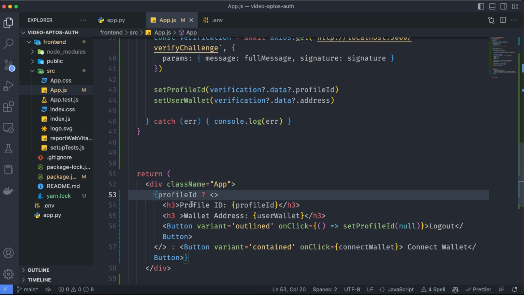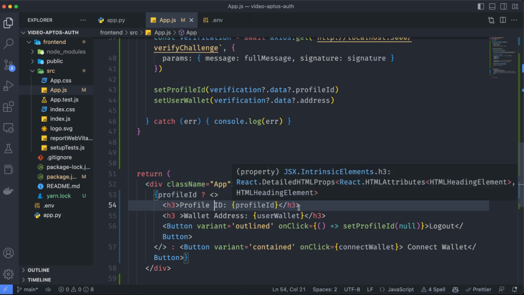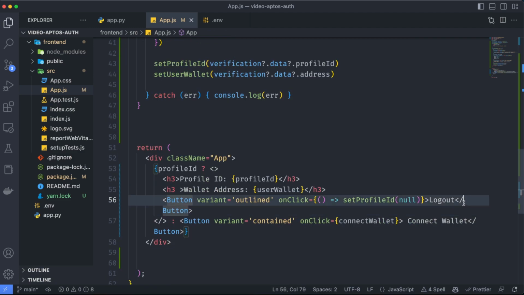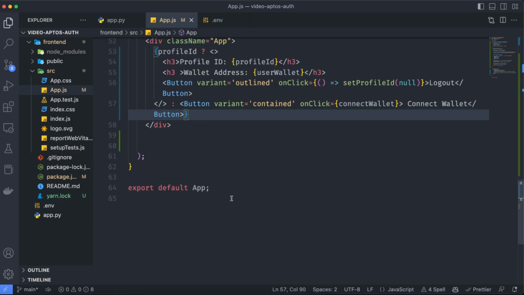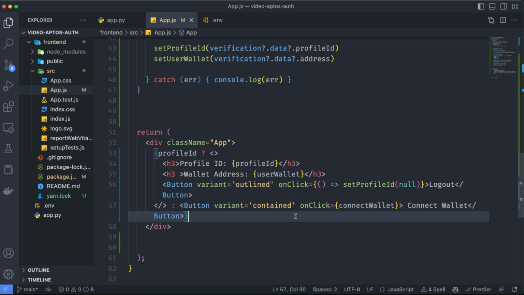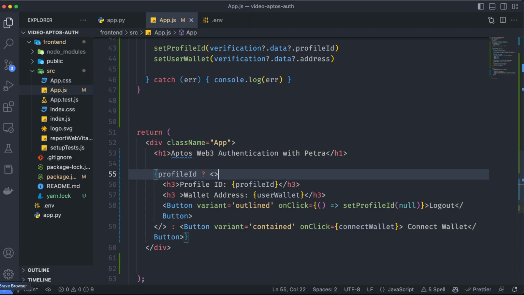So if we have the profile ID, then we are going to show the profile ID and the user wallet, which was assigned after the verification, and with a logout button, which is just going to set that profile ID to null. And if we haven't passed yet through the challenge and verification process, we are going to have that button to connect to the wallet. So let's see if this works properly.